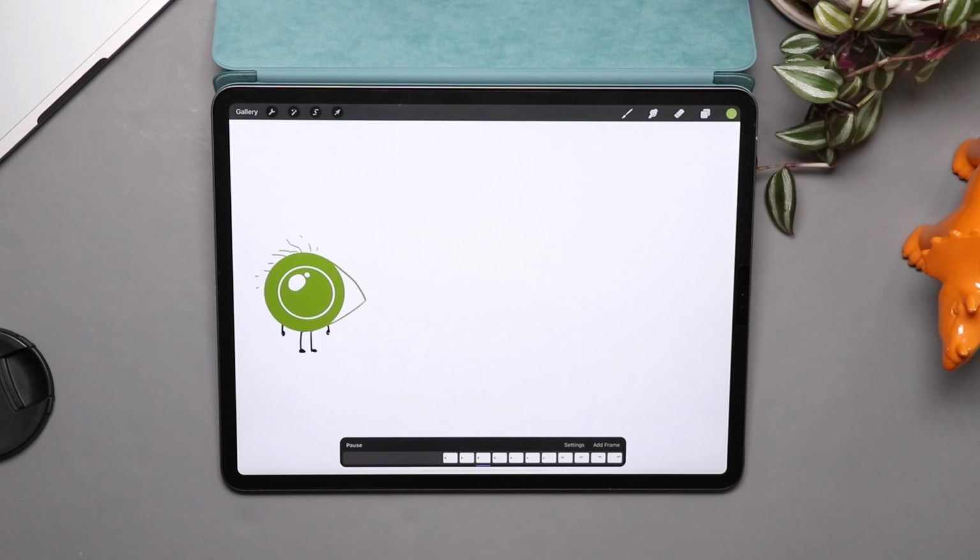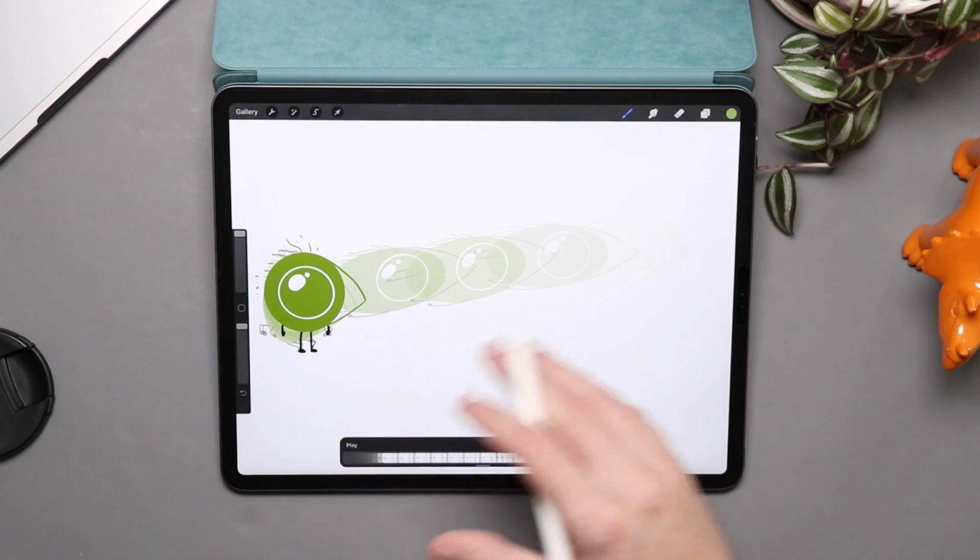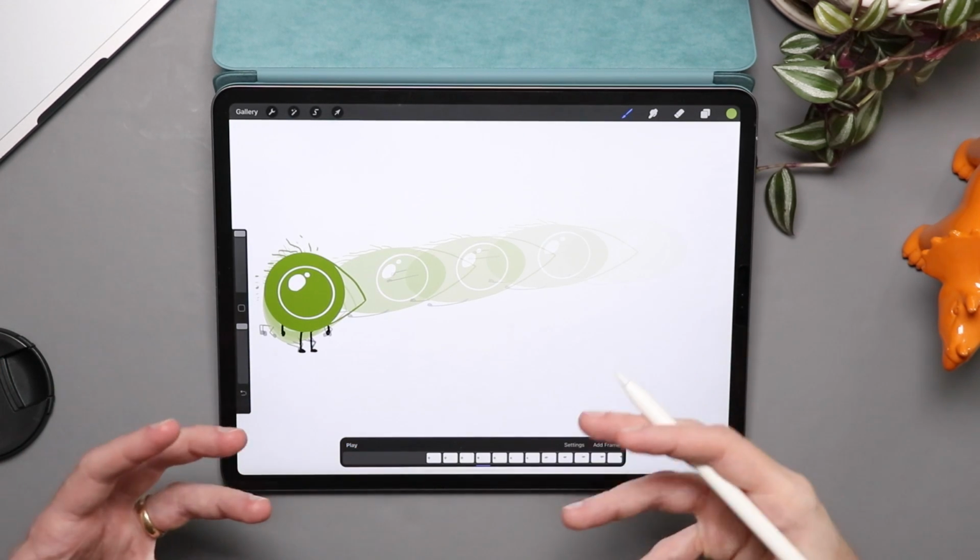So we'll go ahead and hit play. Now he's just kind of flying away subtly. He's not flying away quick. It's just more of a subtle boop, I'm flying away. If I added more frames in between, it'd become even more subtle.